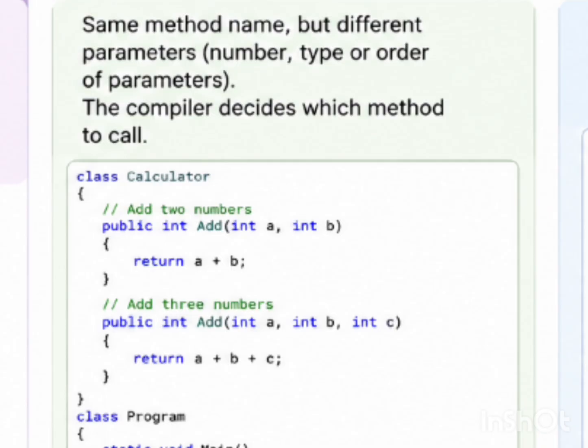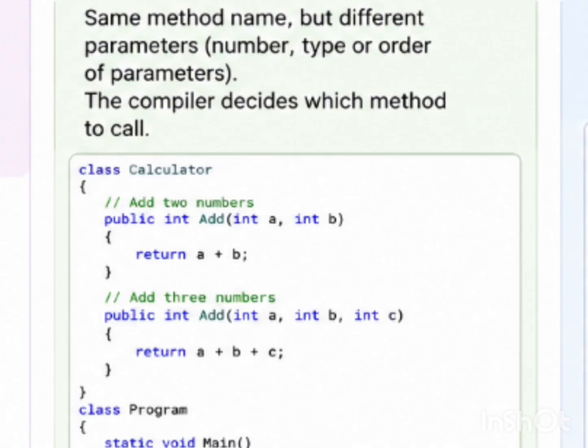At compile time only, it decides, because the method name is the same, which method to call. For example, while calling the method, below you can see in the main method c dot add. If I'm passing two parameters, it will call the first method because it has two parameters. If I'm passing three numbers, it will call the second method, so it will decide at compile time.